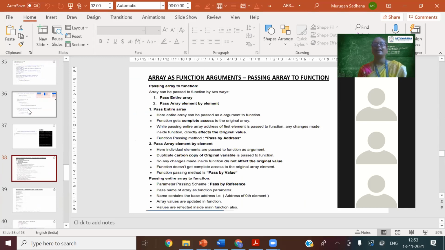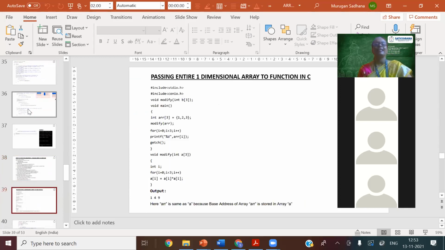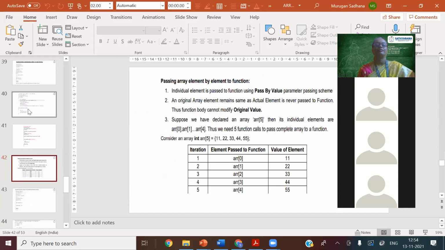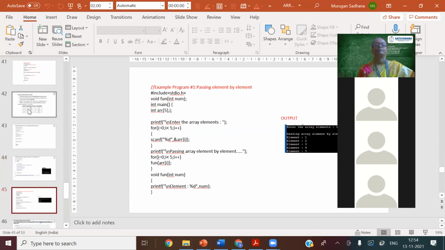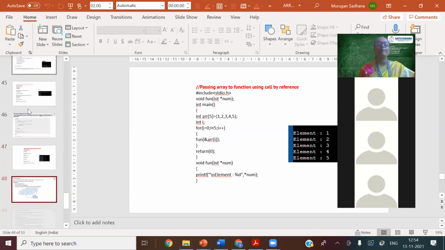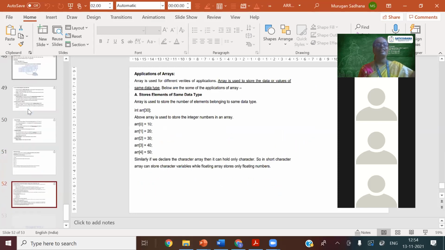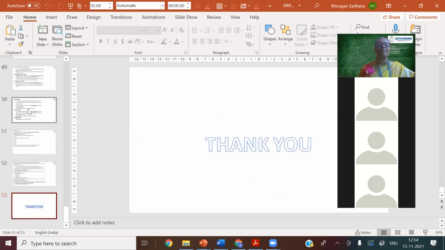Passing the entire array comes under the pass by address method. So you have to explain pass by array. The program is also given correspondingly for passing the entire array. All the programs we have given. Then limitations of array, applications of array, all the questions have been given.